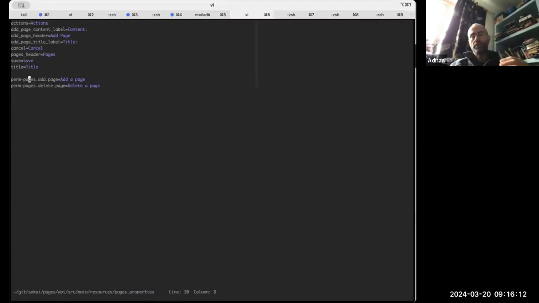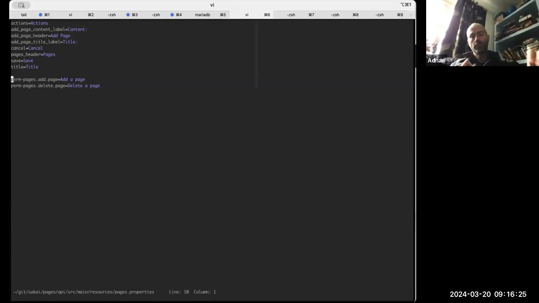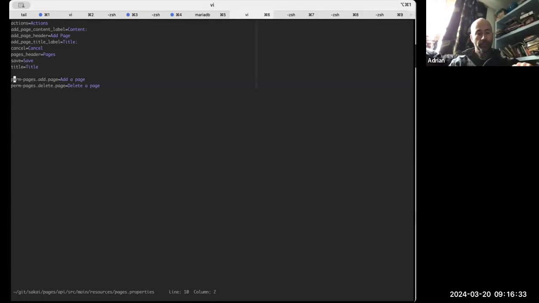How do you teach the permissions widget what strings to use to display the permissions with a checkbox? How do you tell the permissions widget what to display? This is the convention that I settled upon, and you'll see this in various tools across Sakai now. So you've got perm hyphen, and then the name of the permission.